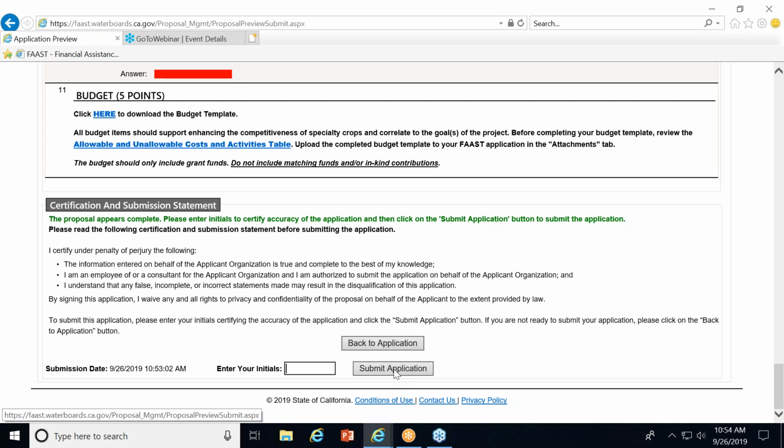Once submitted, you will not be able to access your application on your own. If it is before the deadline and you want to see your application to check something, you may contact the FAAST Help Desk and they can release the proposal back for you to edit. If it's after the deadline, you will not be able to access the application.